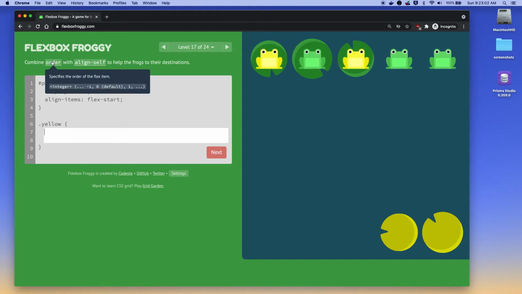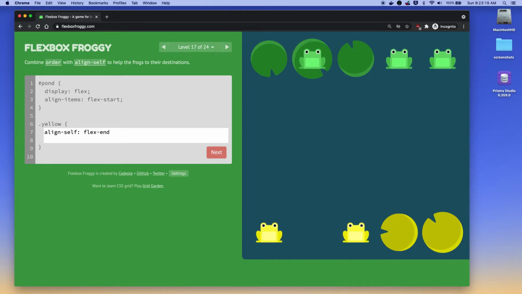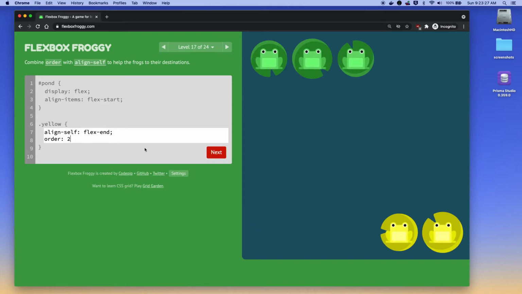So now we can combine order and align self to move the frog to the destination. So the same thing as before, we want to move it to the bottom of the screen first. Align self flex end for yellow. Now it's at the bottom, and now we need to change the order. So order, it looks like this is 1, this is 2. So for yellow, we need to set the order to 2, and this will move the frog to the right.